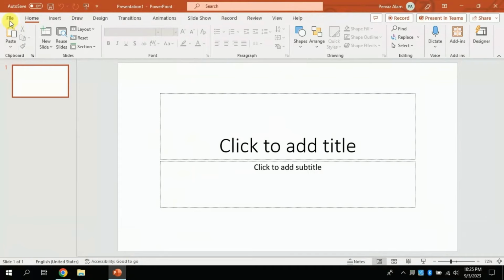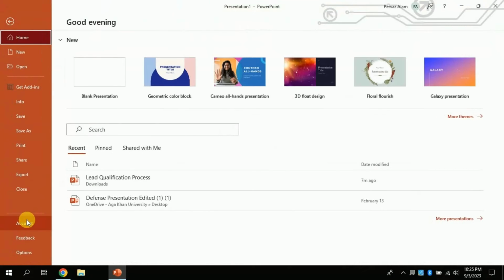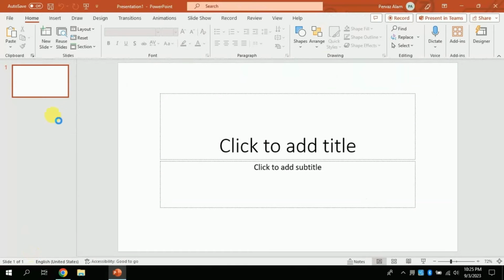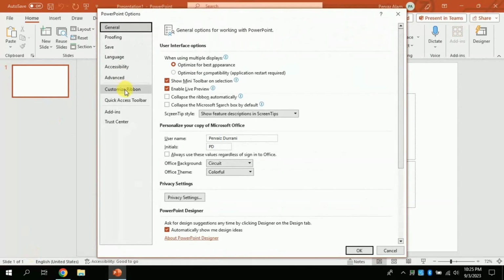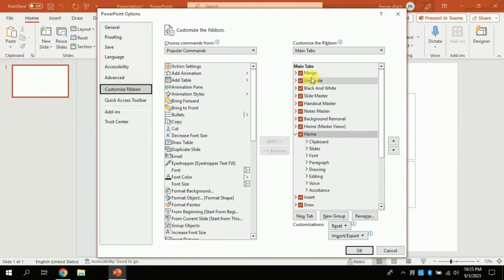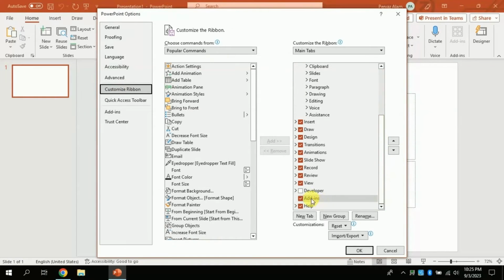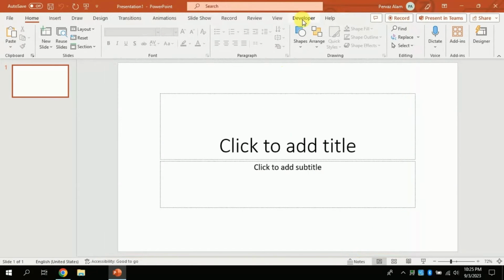In order to activate the Developer key, I will click File. From here I will choose Options. From here I will choose Customize Ribbon. The next step is to check the Developer key. You can see it's not checked. Just click here and it will be activated and the icon is seen here. Here you can see it.